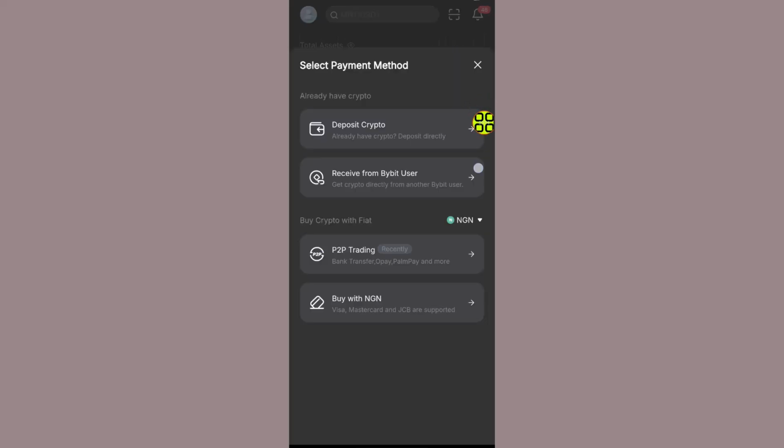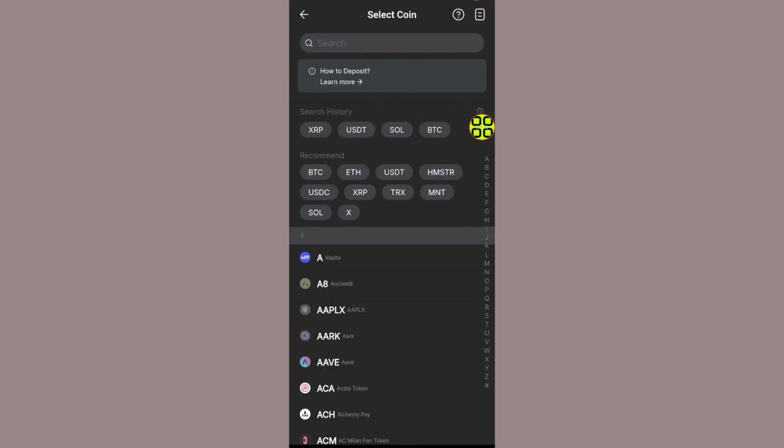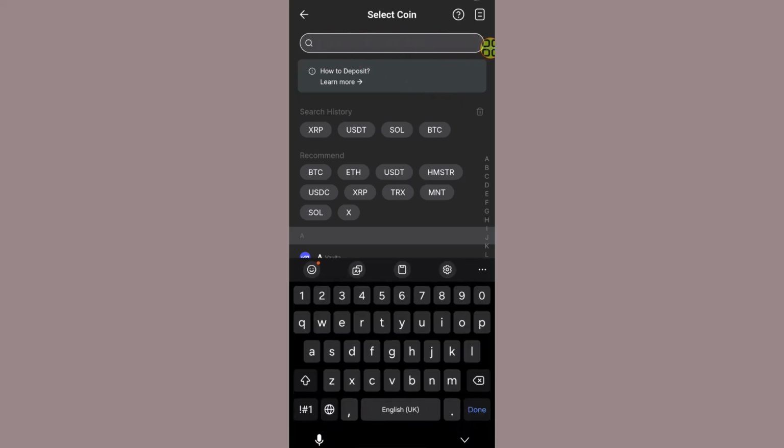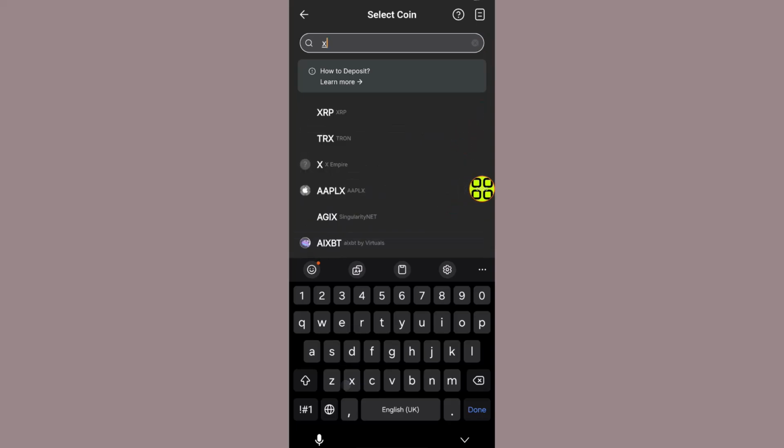After you select the deposit, go to deposit crypto. So from this option, now you tap on this search and search for the crypto asset you want to deposit into your Bybit app. So I'll just search for, let's say, XRP. So here it is now. I'll select this coin.